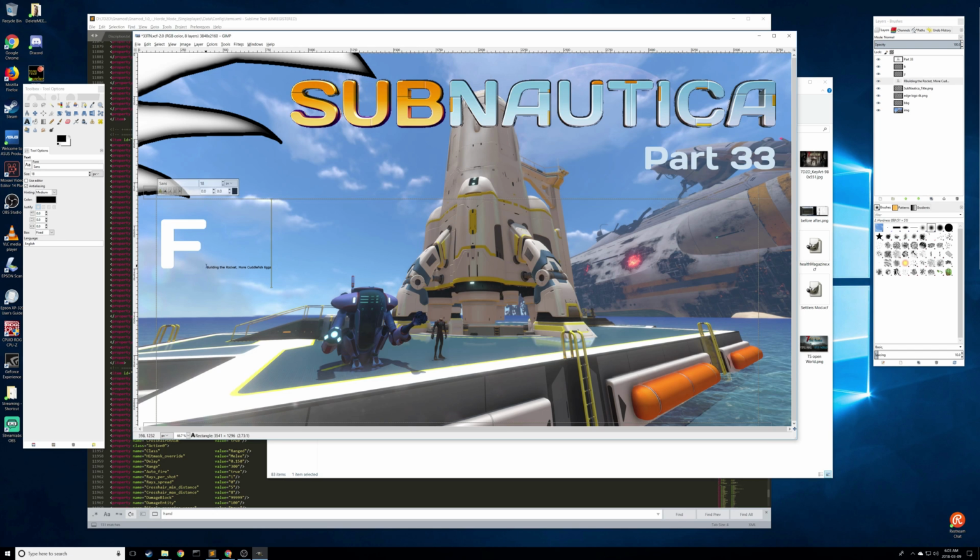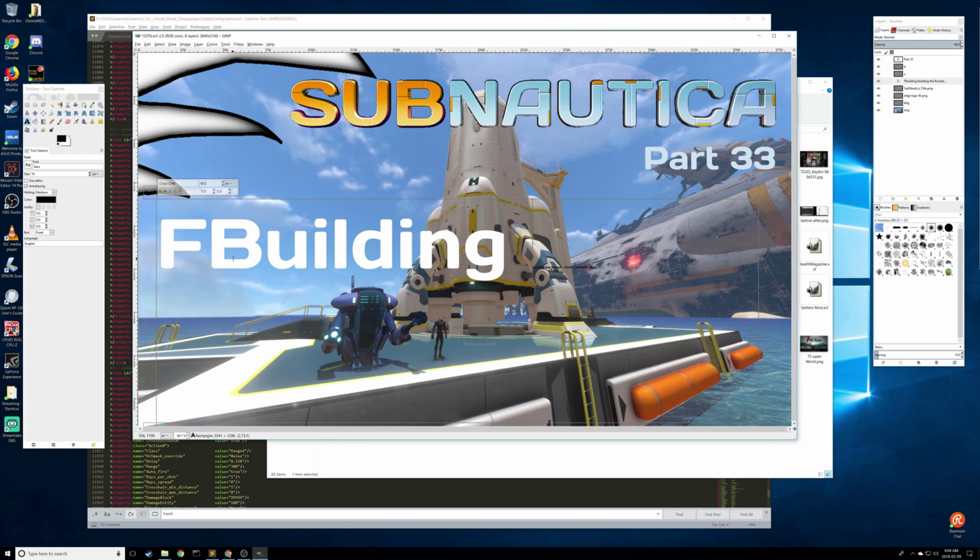Ugh, that looks terrible. Why does it look so terrible? Well, that's okay. We'll just redo the whole thing. Building, I'm going to do it in this smaller font because it's just nicer. Building the rocket.